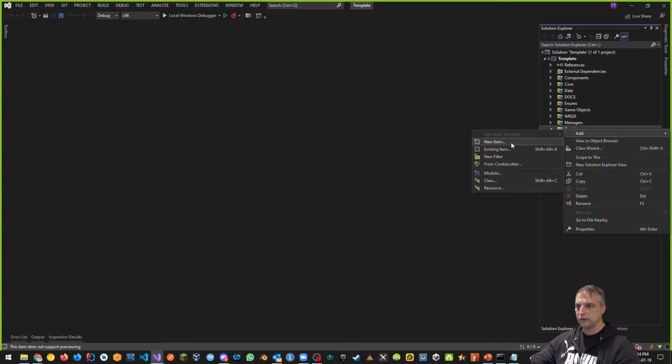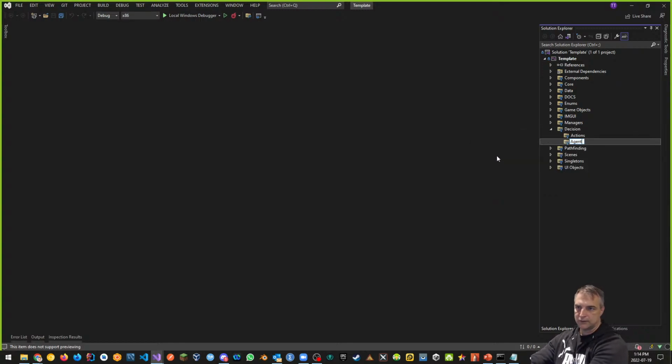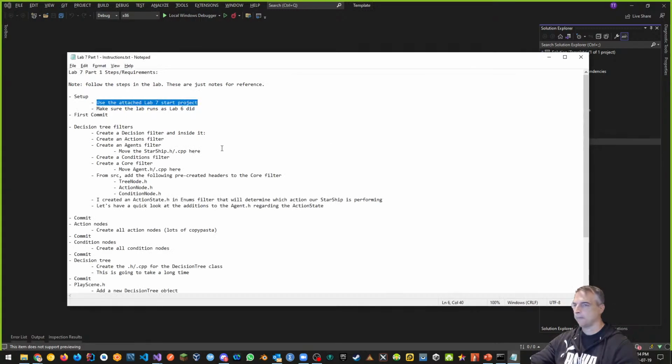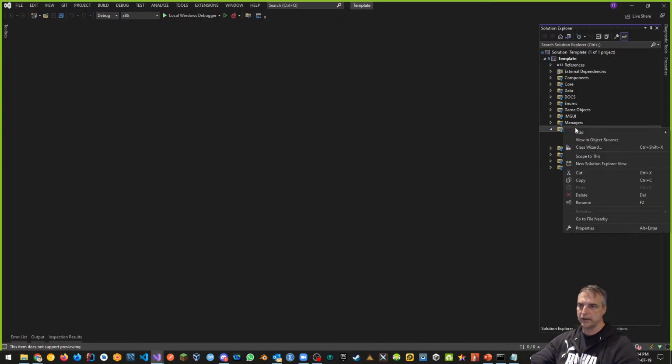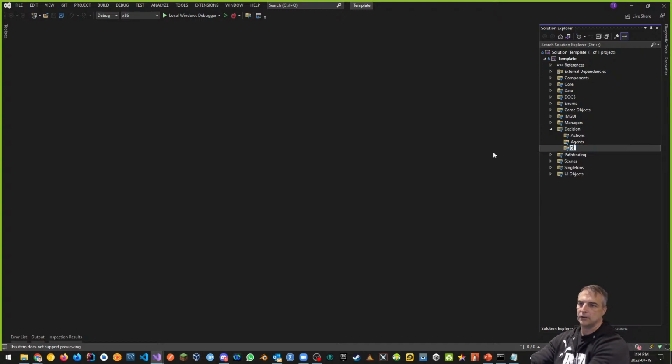And then we're going to add a new filter called agents. Okay. We're going to keep going down here, conditions and core. So again, right click, add a new filter, conditions and core.